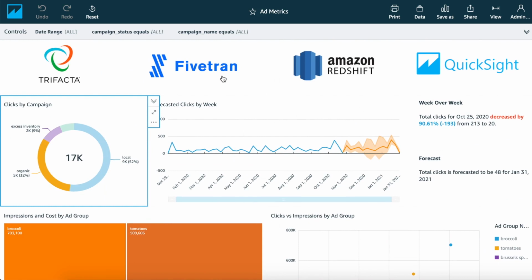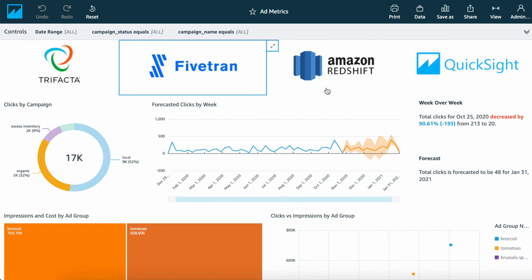Also notice that QuickSight is able to provide machine learning driven narratives such as the week over week trends as well as the trend lines which are forecasted into the future.